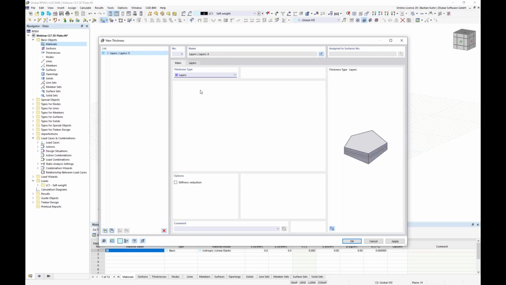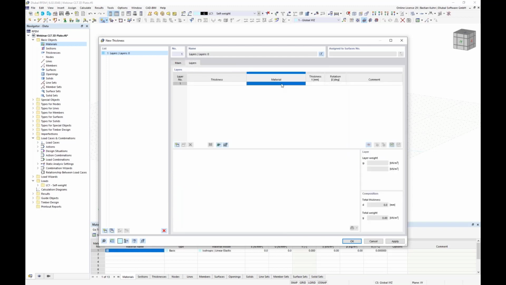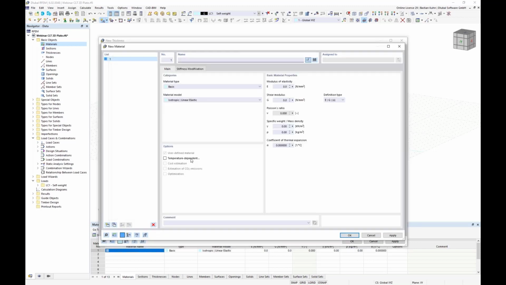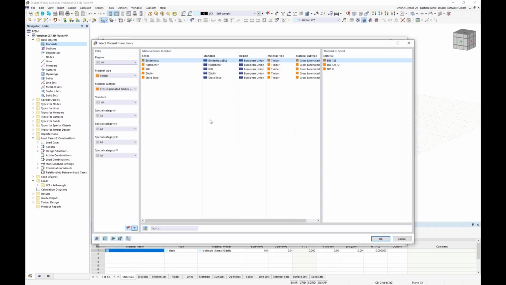When you choose that, you see that thickness and so on can no longer be introduced here, but a second register is opened where you can define layers. There you can also directly go to the material database and choose an orthotropic material model. If you go to the library, you can see that we already have a few producers there. So there's Binderholz, Haslacher, KLH, Züblin with the Legno itself, Stora Enso, and so on.